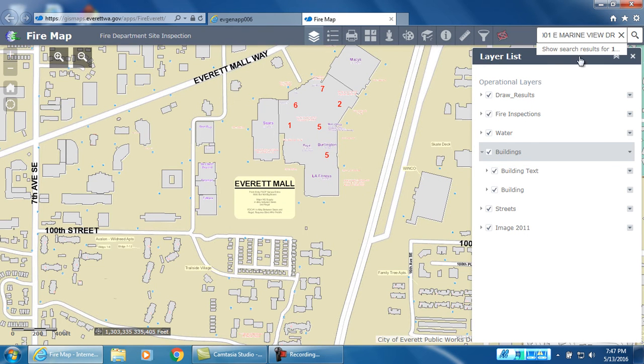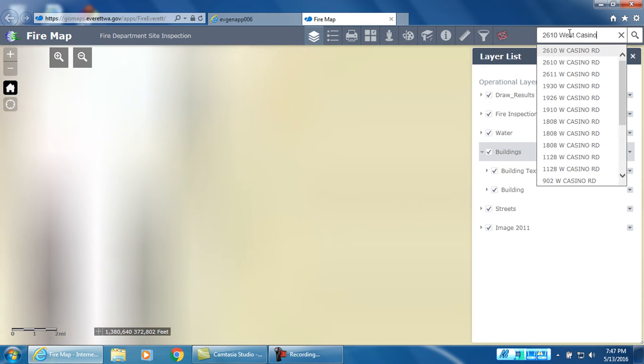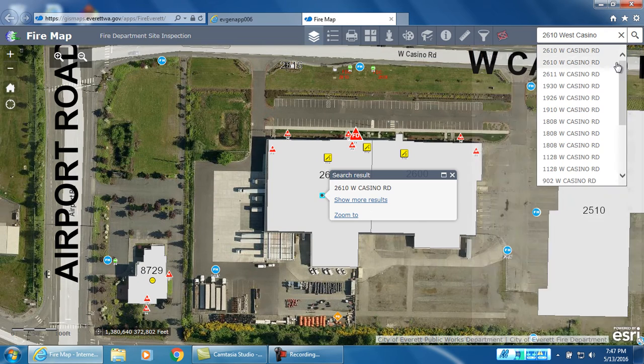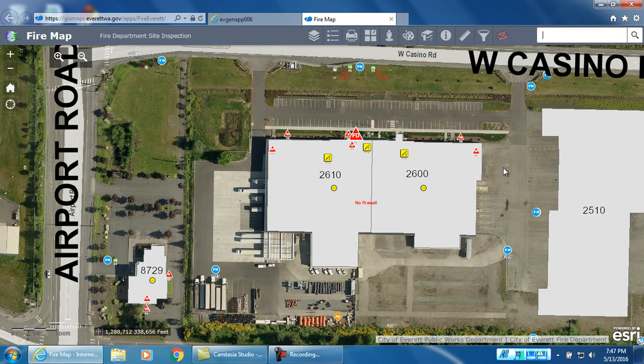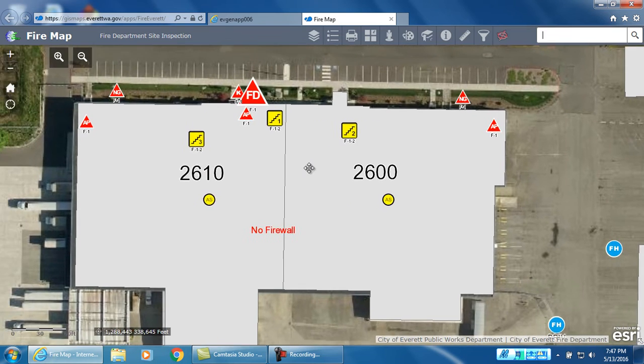Okay, let's see. Go to another address. Let's go to 2610. Okay, so this is a building out near the Boeing Plant. Just another large commercial building.